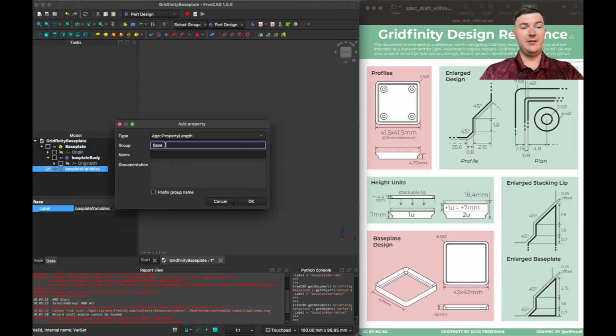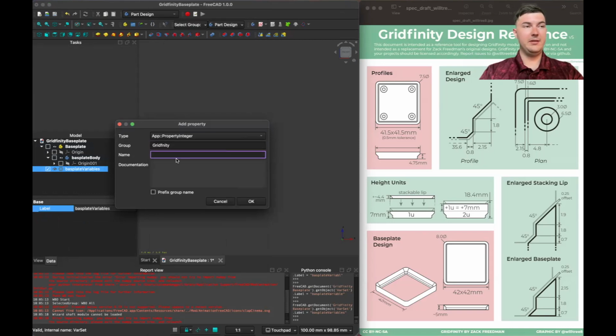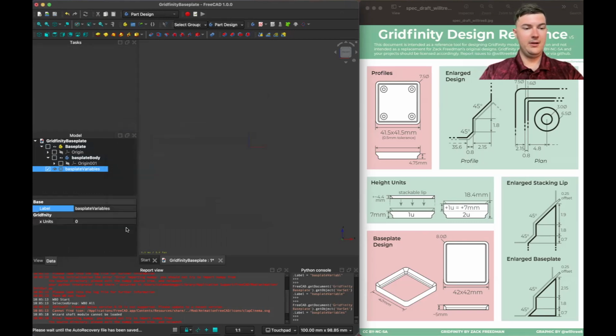Now, what I'm going to do this time is create variable groups. So I'm going to name this variable group Gridfinity. And I'm going to change data type to integers, because this is where I'm going to store my unit values. So I'm going to start off with X units right there. And you can see it's in this group named Gridfinity.